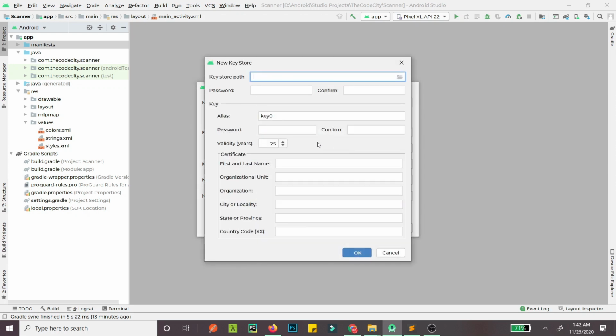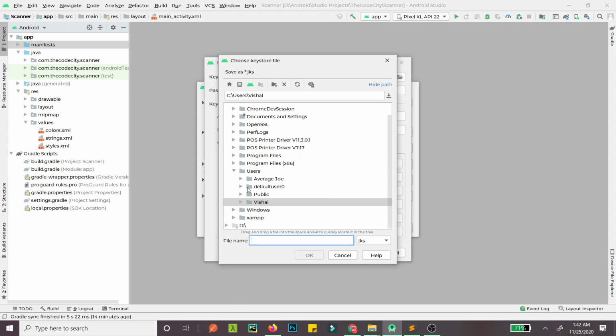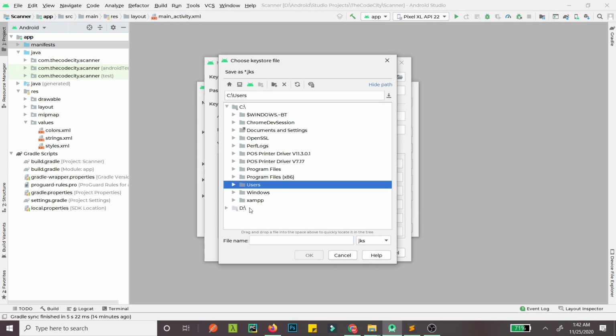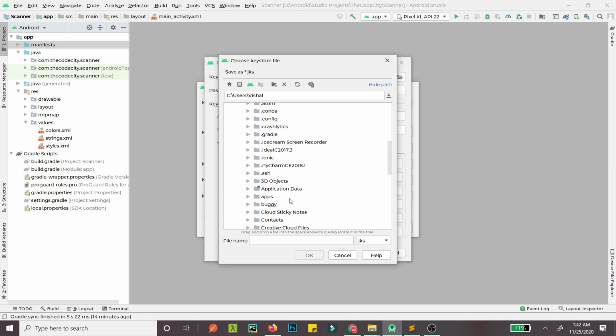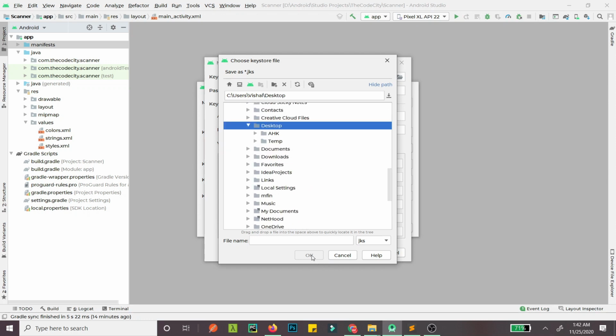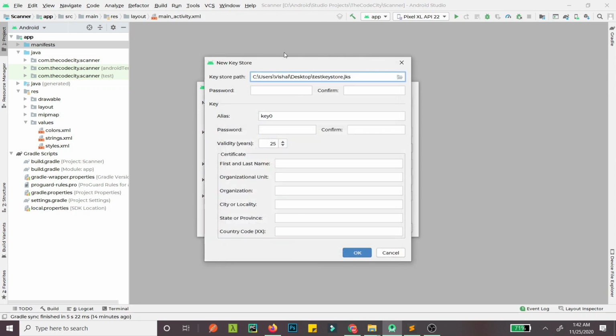So we'll create new, and let's give it a path. Okay, let me just save it on the desktop. And the file name will be test keystore. Okay, I'll just save it on the desktop.